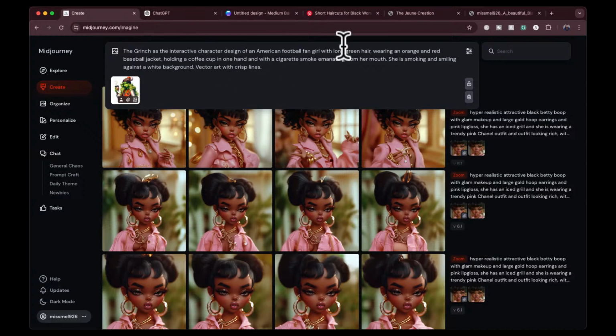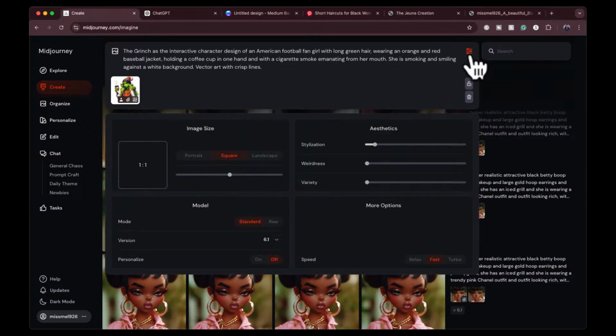And before I select enter, I do want to bring these 3 bars to your attention, which is the settings. And these are your default settings of how you want your image to generate. So for example, for the image size, I do have it on square. You can make it portrait, you can make it landscape. There's different modes. There's standard, there's raw, there's version, which is version 6.1 of Midjourney. We have the aesthetics, which is the stylization, weirdness, and variety. The stylization is on 100, which is the default. Weirdness and variety are at 0. And then I have the speed, which is fast.